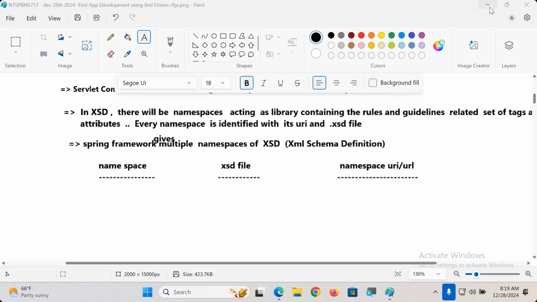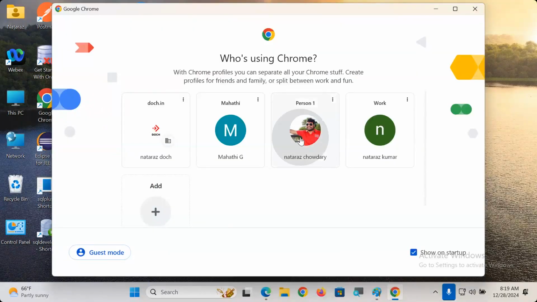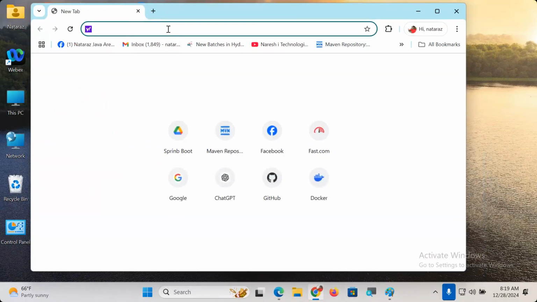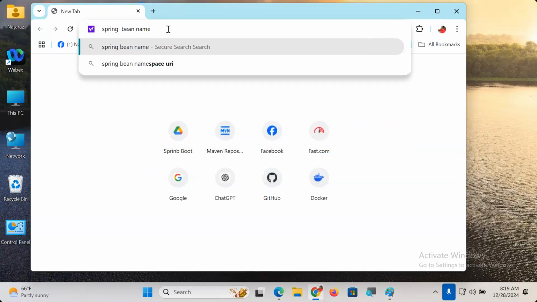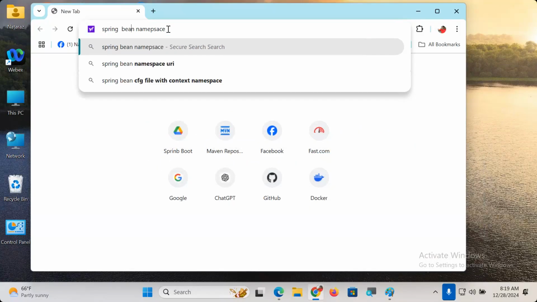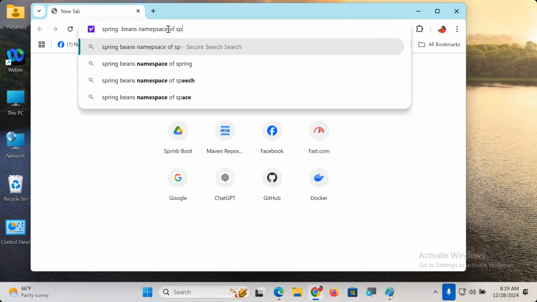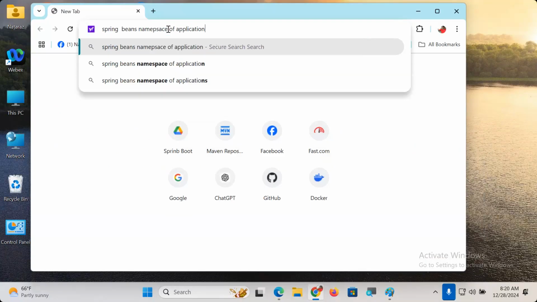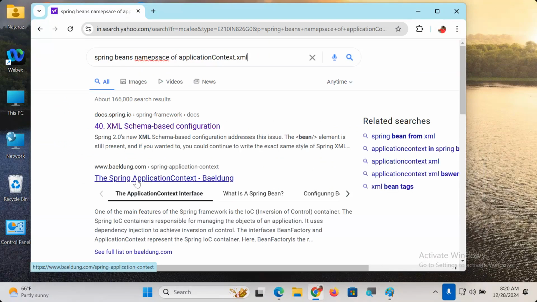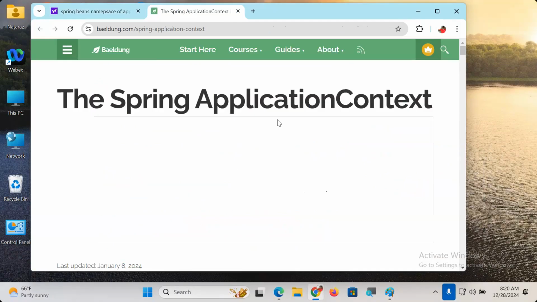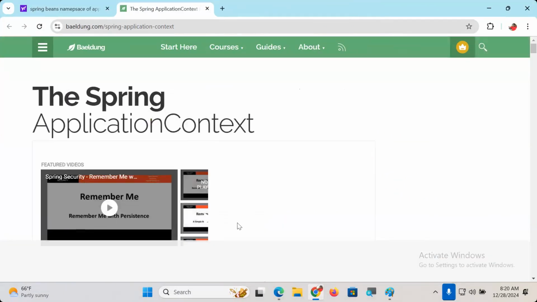You need not mug up the URIs; many things are available on the internet. The Spring Bean namespace, the namespace of application context dot XML.